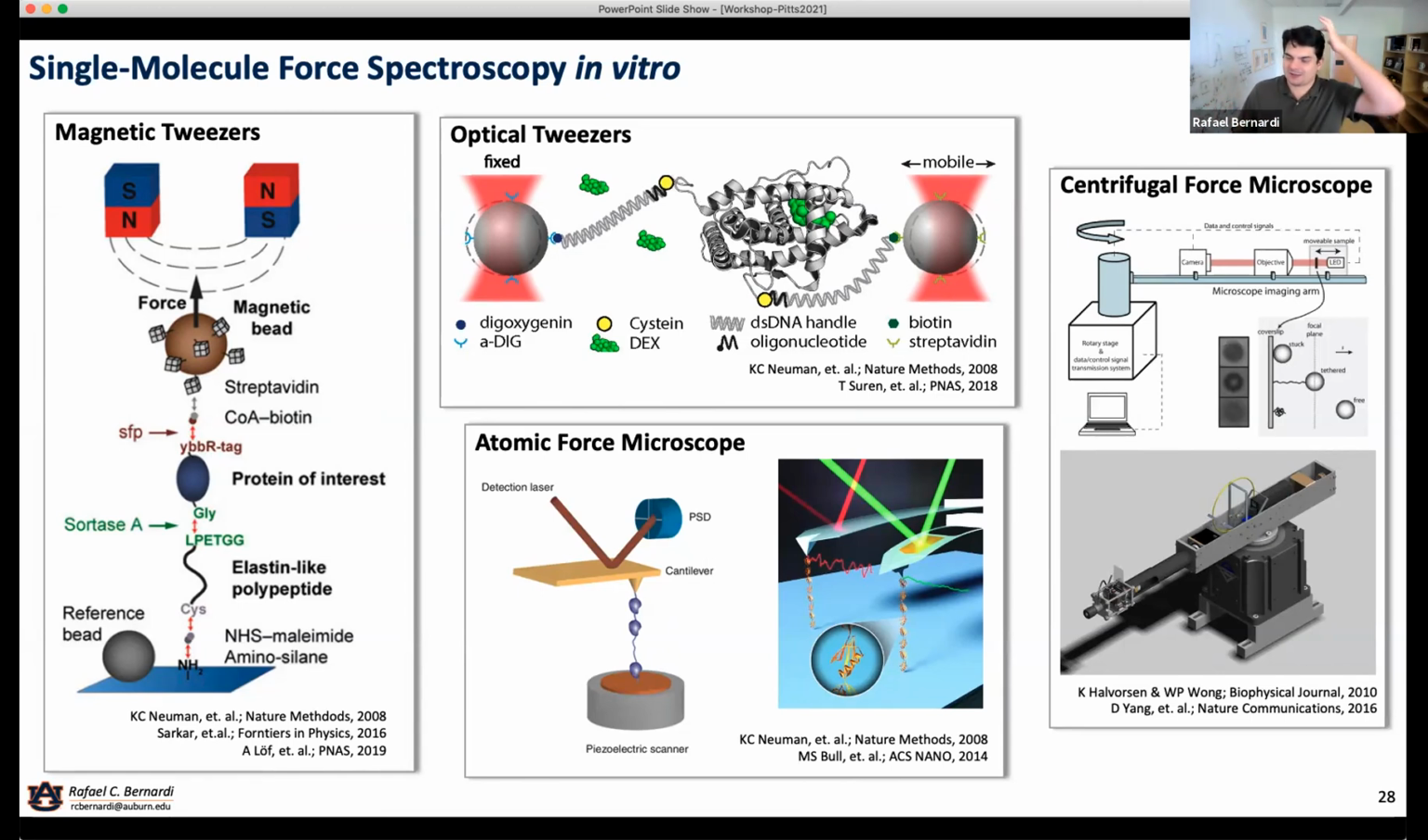out of one shot only, instead of doing it multiple times like they have to do in the other ones. And by doing that, by knowing the centrifugal force, they know how much the bead is going away, holding protein, so they can recover the force that the protein is actually feeling.